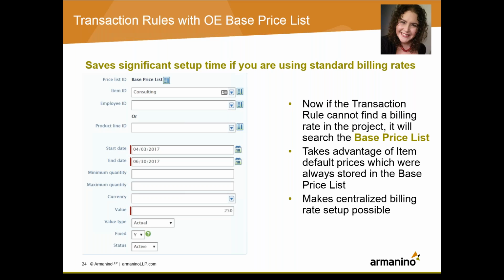But if you're using a standard pricing, maybe everybody gets billed out at $2.50 an hour, like we have in this example here, then you no longer have to set it up on the resource, on the task, or on the project. If there is nothing noted in any of those for a bill rate, it will default to the order entry base price list.